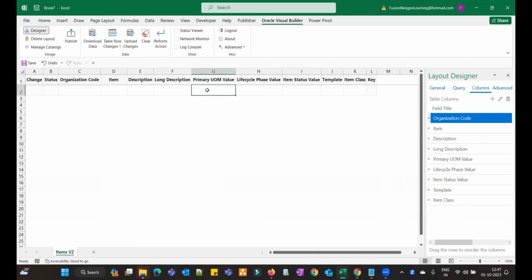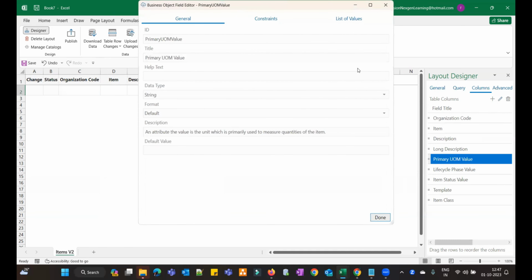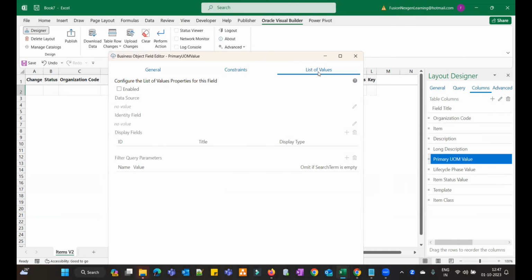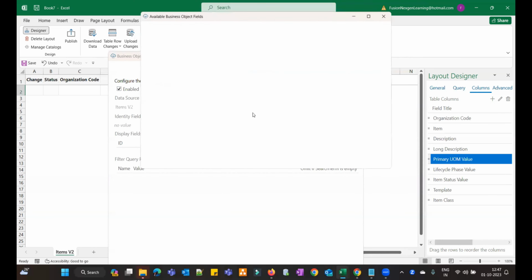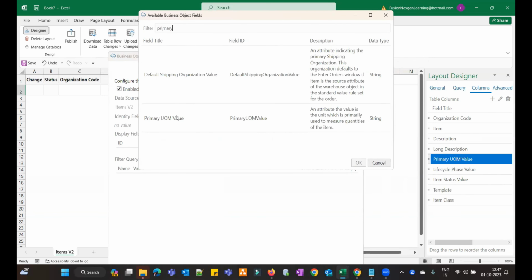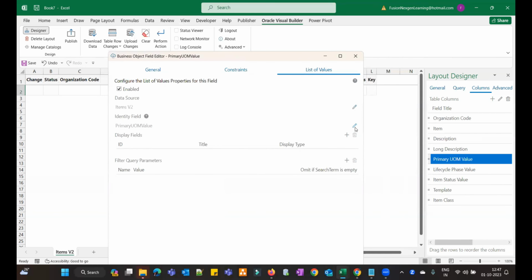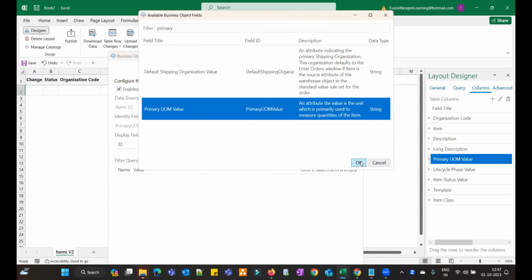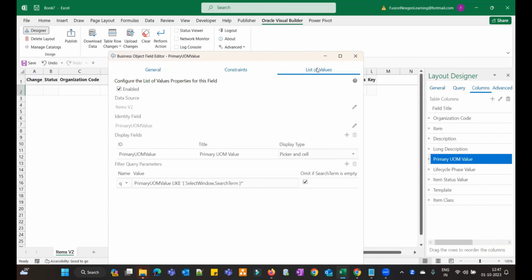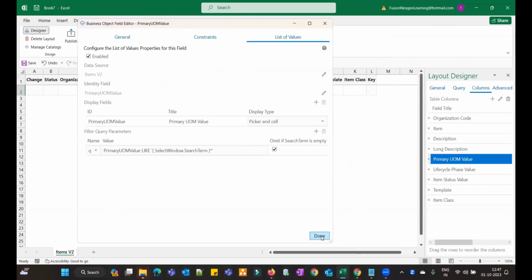Now primary values. So we'll select the primary value. Now we'll go to the pencil icon. After that, we'll go to the list of values. This time we'll enable the list of values. To enable it, first you have to enable, then you have to select the data source. So data object will be item. You have to select your identity field, primary value, and then you have to add the display field. So that field is primary. You can select primary value. That is your display field. And after that, you can click on done.